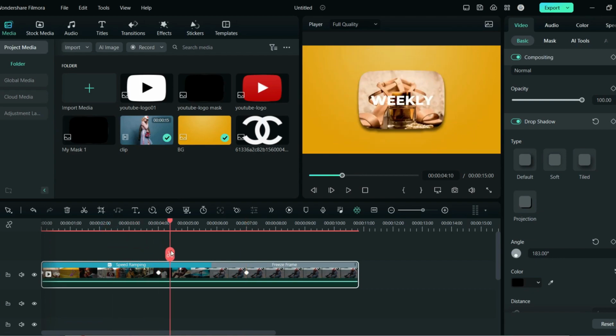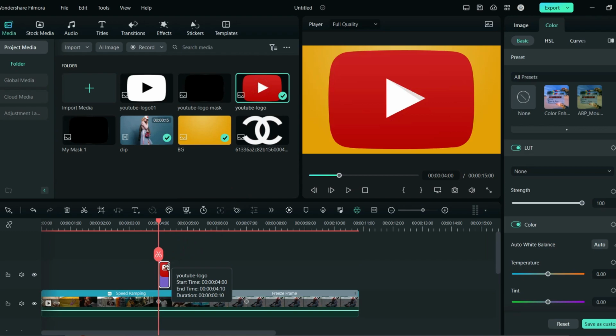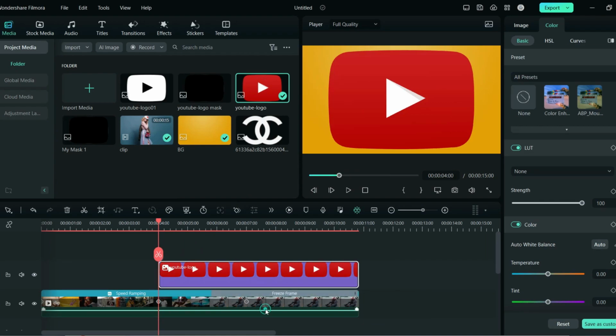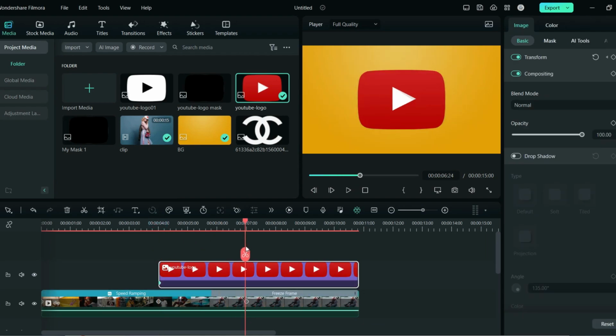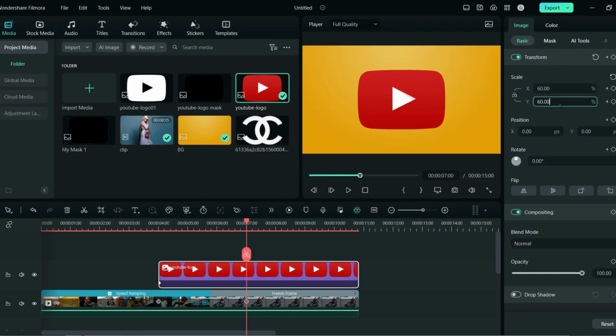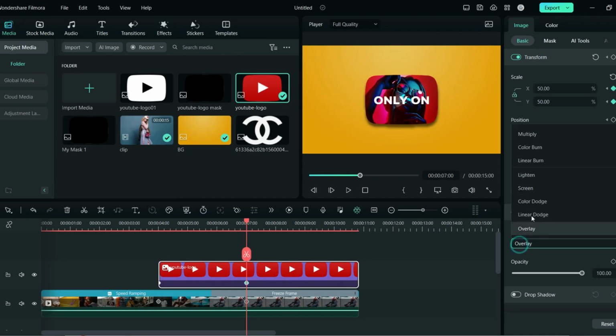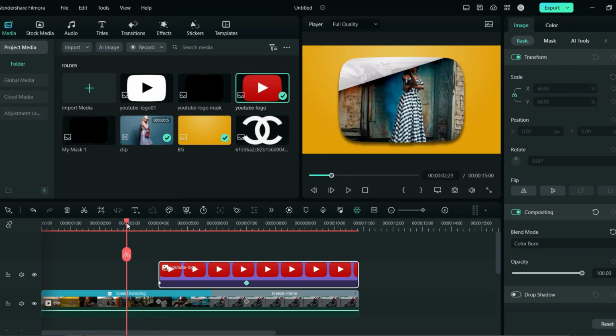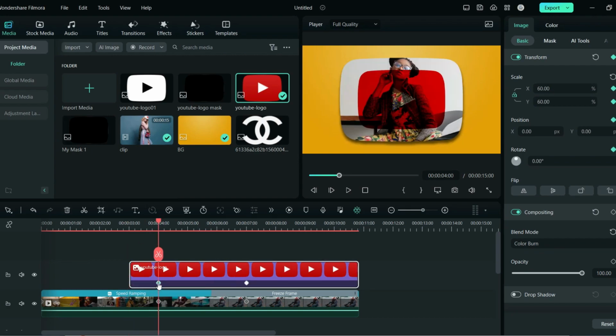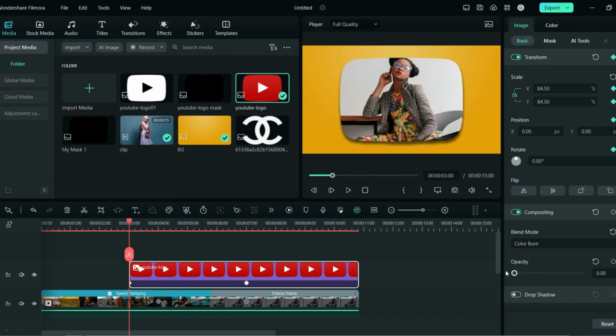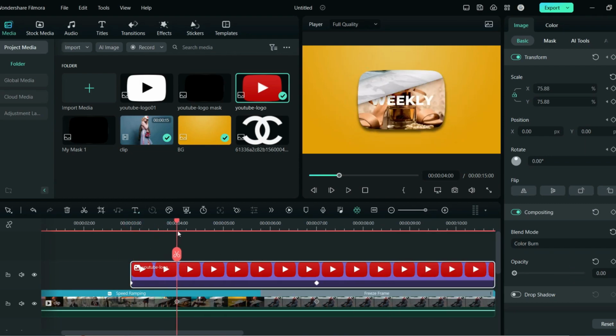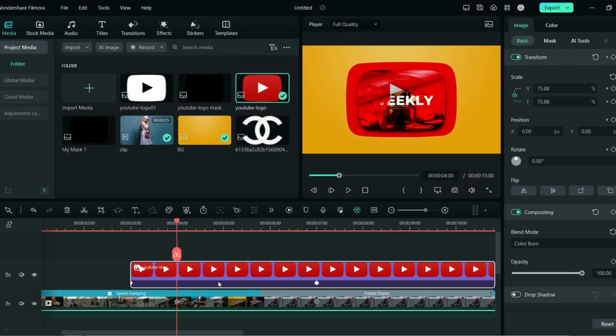Then place the playhead at 4 seconds and drop YouTube logo on track 5. Increase its duration, change scale to 60. Then at 7 seconds, change scale to 50. Change blend mode to color burn, or if you wish to, you can start the logo at 3 seconds. Adjust the scale and change opacity to 0%. Then at 4 seconds, change opacity to 100 and adjust the scale.